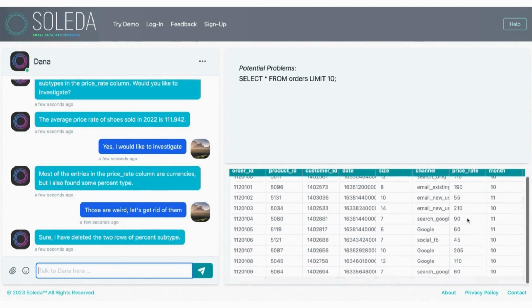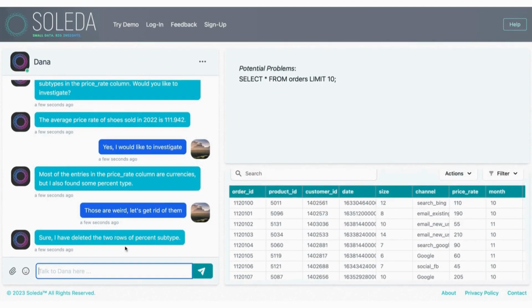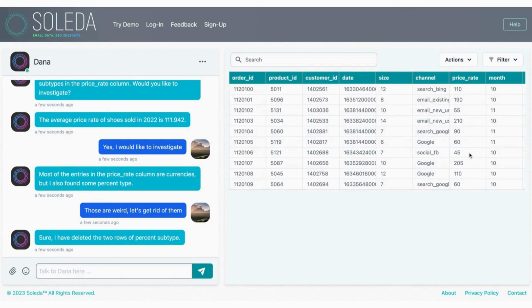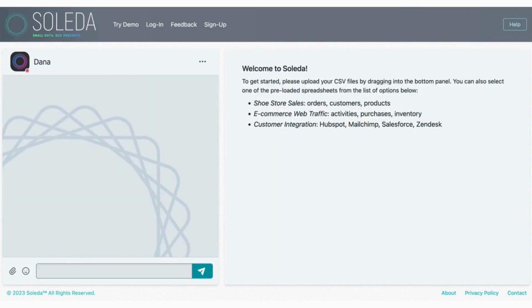Sure, I have deleted the two rows of percent subtype. And we just see this full result now. If we go back to the default view, we'll see that there's no more percents left in this area.